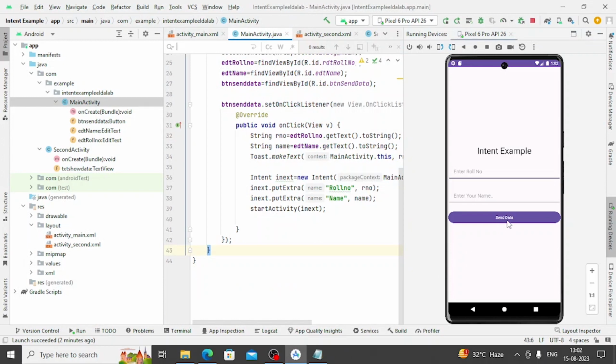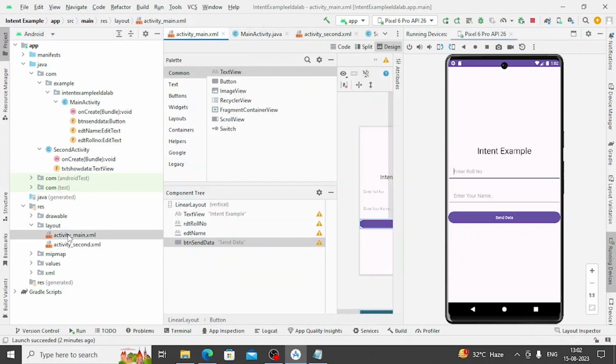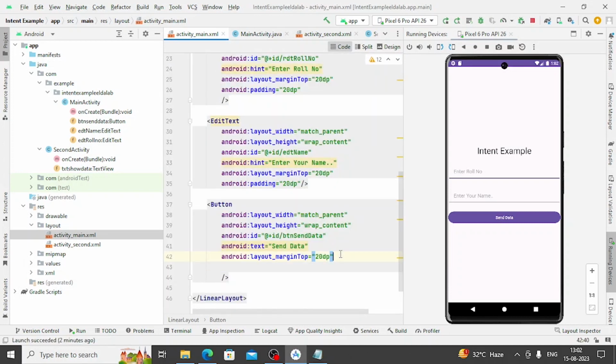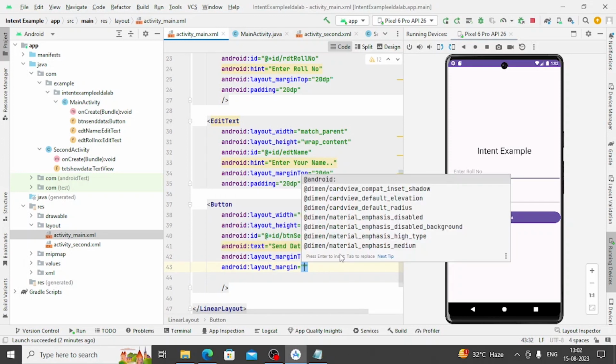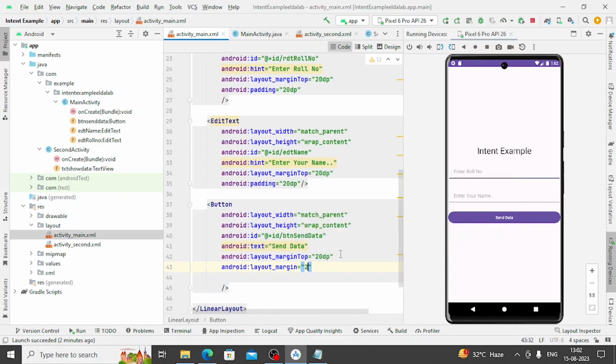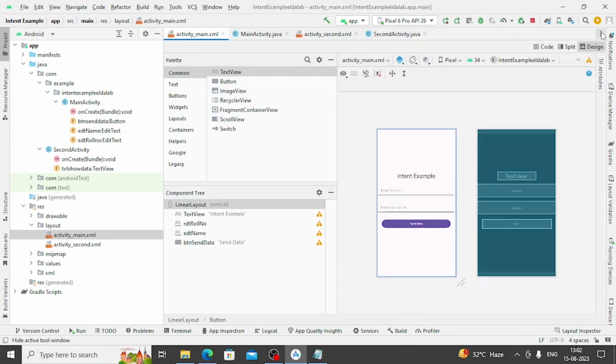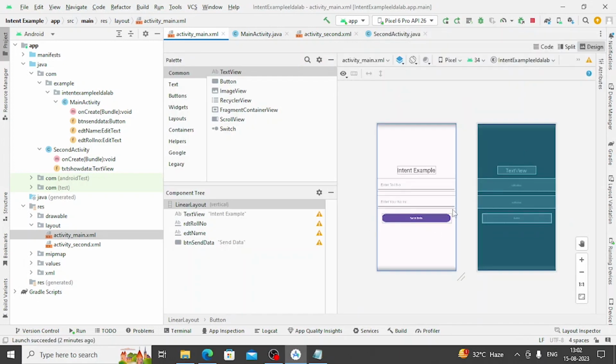And to do that, we'll have to move to activity main.xml and code. Here, margin. Let us have that margin from all the sides and 25 dp. You can also view this in the design itself. Design. Yes, you can see that now this button is 25 dp far from the parent. So I don't think now we need to execute this. I hope you have understood the concept.